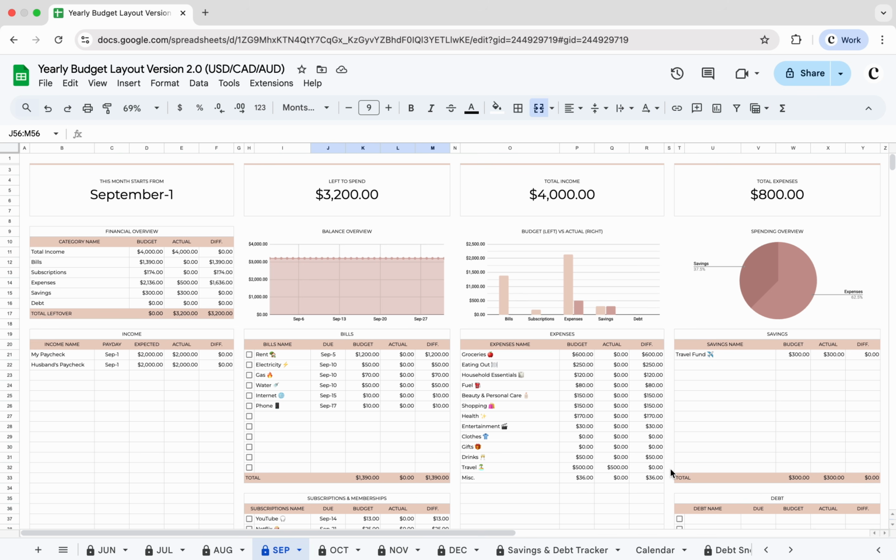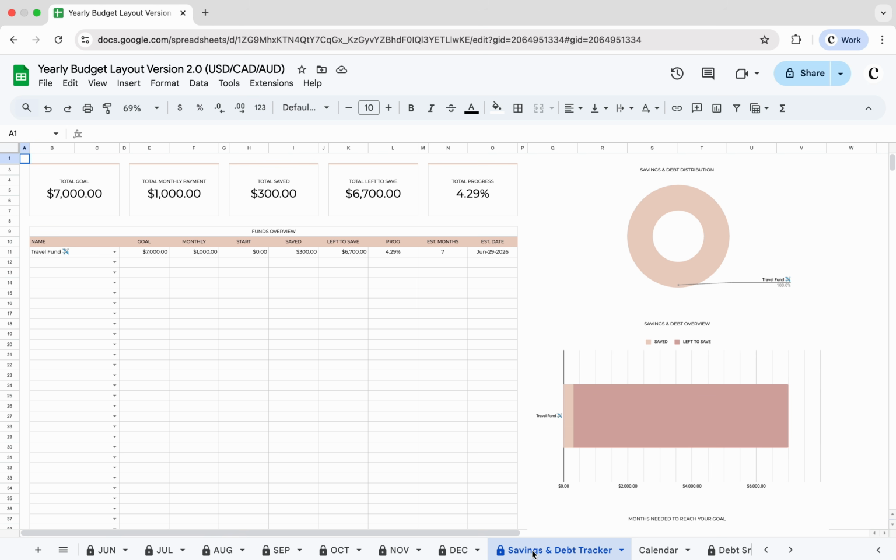To check your balances, always refer to your savings funds balances on the Savings tab. That's where the calculations are automated based on your entries from each month. And that's how you save and spend from your savings funds.